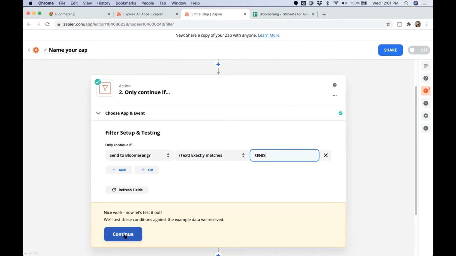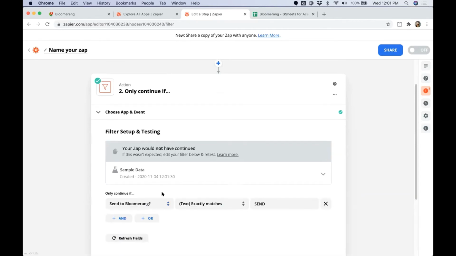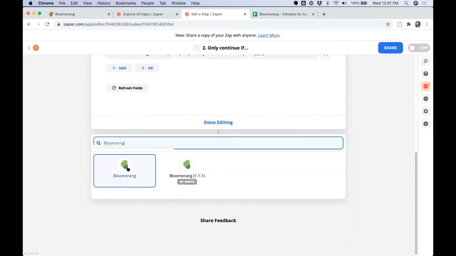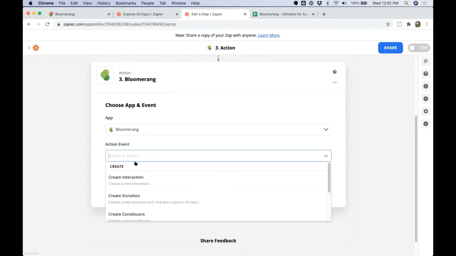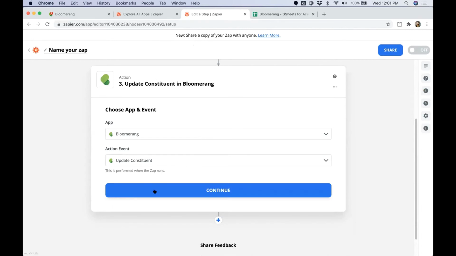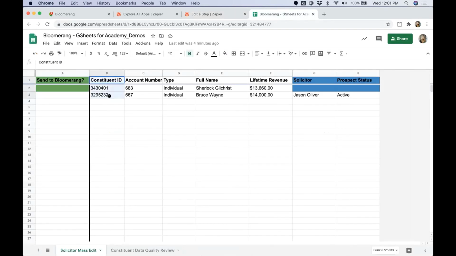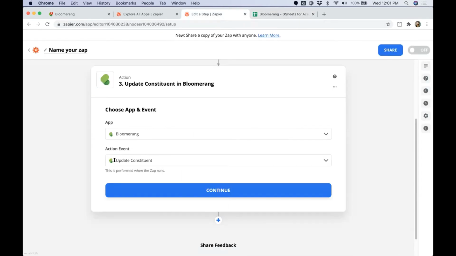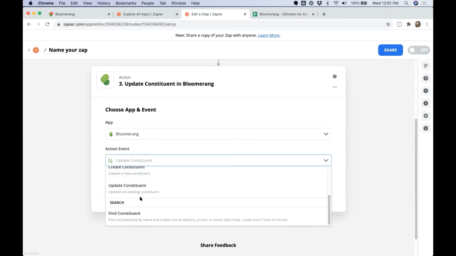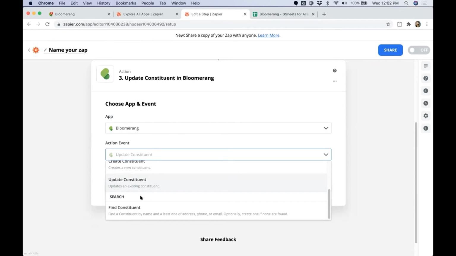So I'm going to go ahead and click continue. And then we're going to add our step to update our constituent in Bloomerang. We're going to select our Bloomerang app and choose to update our constituent as our action. Since we chose to pull the constituent ID into our Google spreadsheet, we can go straight to the update constituent action. If we didn't include that constituent ID when writing to the Google Sheet, we would want to include at least one piece of contact information when writing to that Google Sheet.